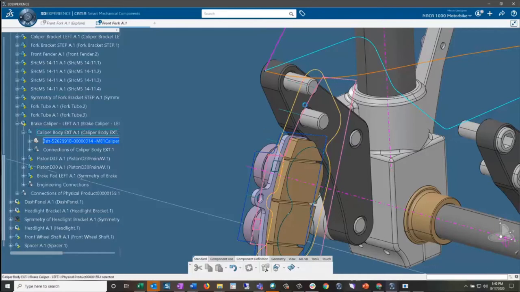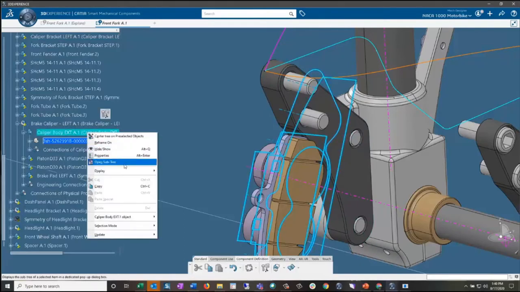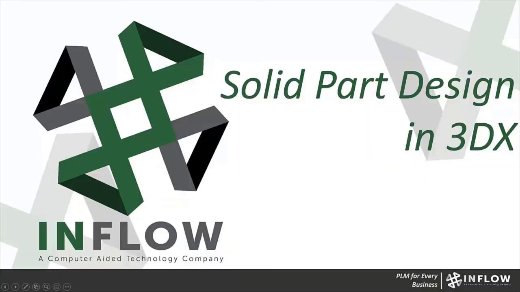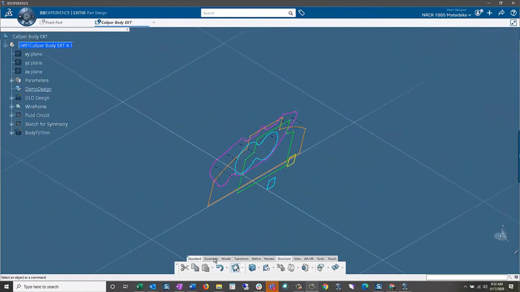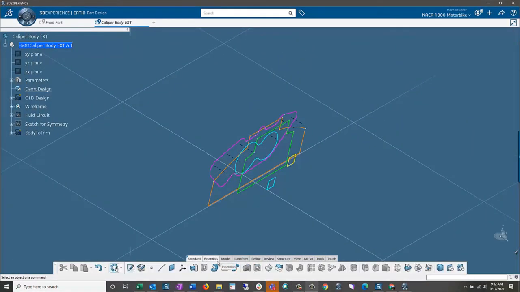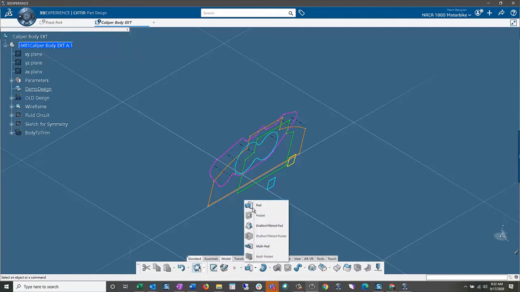So now we're going to open up the brake caliper on this assembly and use it to show solid part design in 3DEXPERIENCE. So first we're going to go and create a pad. By choosing our pad command and choosing a wireframe, we can set a length or distance on that pad.